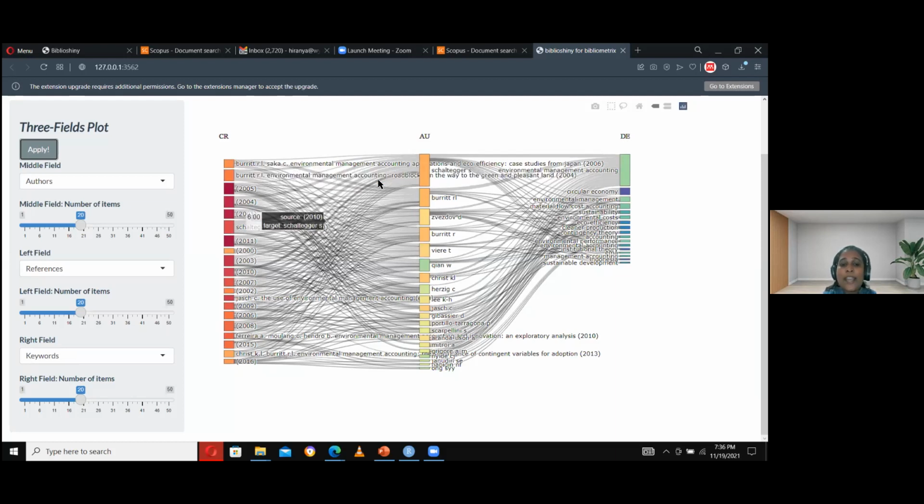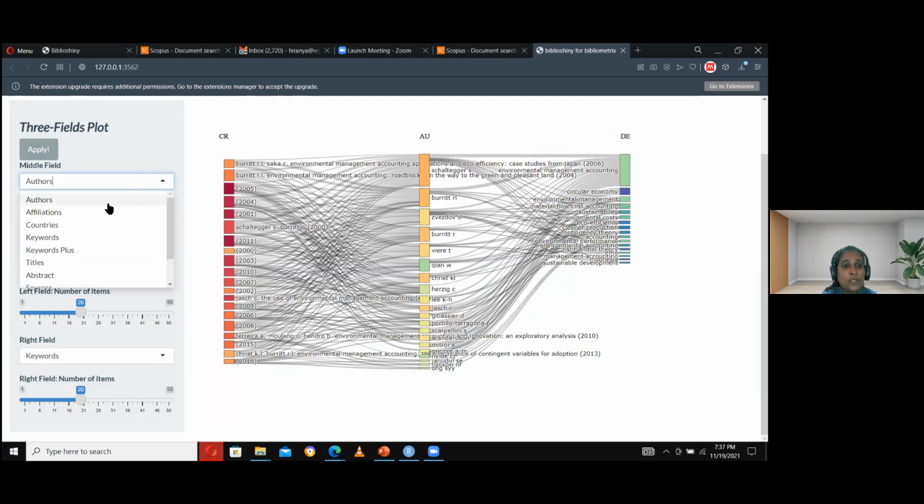You can explain this diagram with the paragraph, right? That means how the authors, references, and keywords are linked. Here we can use another one, you can use different fields: authors, affiliations, countries, keywords, keyword plus, titles, abstract. Whatever you need, you can change this, and you can have a different figure, and you can explain about it in your article.